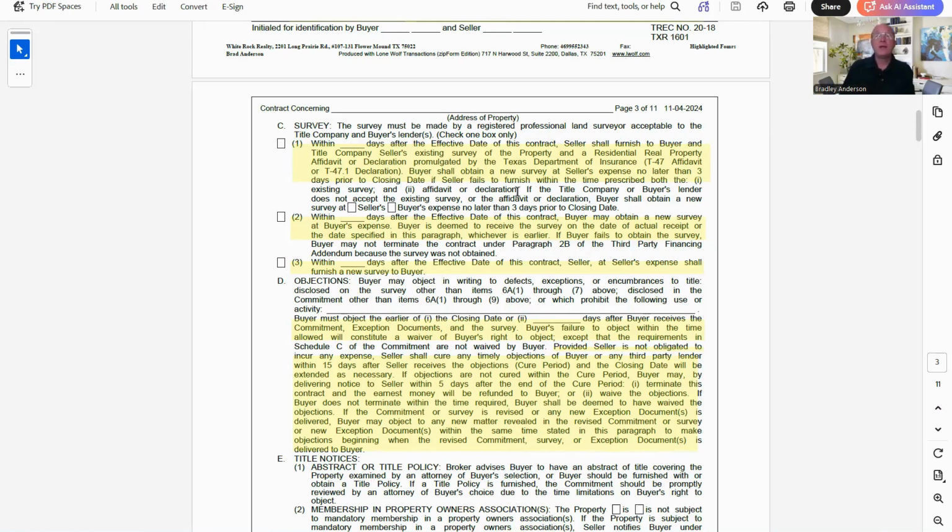So what is the affidavit or declaration? It's the T47 document, they call it, or T47.1, which is just a declaration. The affidavit has to be notarized. The declaration does not. That basically is just a sworn statement on behalf of the seller that says this survey is current and nothing has changed. Okay.